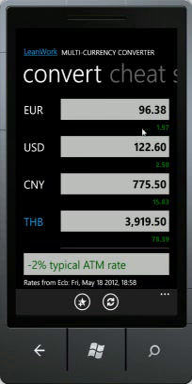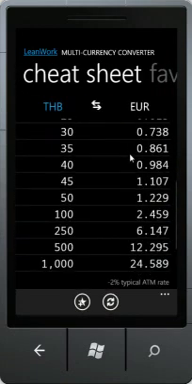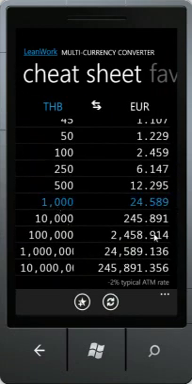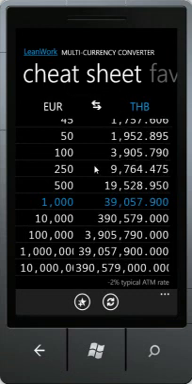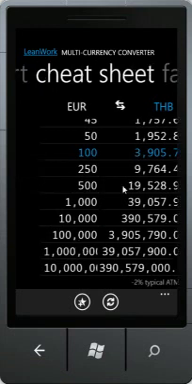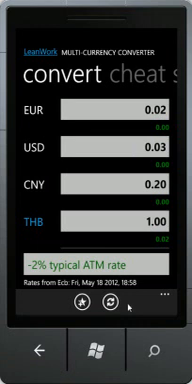Another feature we have is we can see that 1 euro is 40 baht, but often we want to know what the notes are worth. So we swipe to the cheat sheet, and here we can see that 1,000 baht are about 25 euro, and we can swap the rates here and can see that 100 euros are about 4,000 baht. Let's go back to the conversion page.